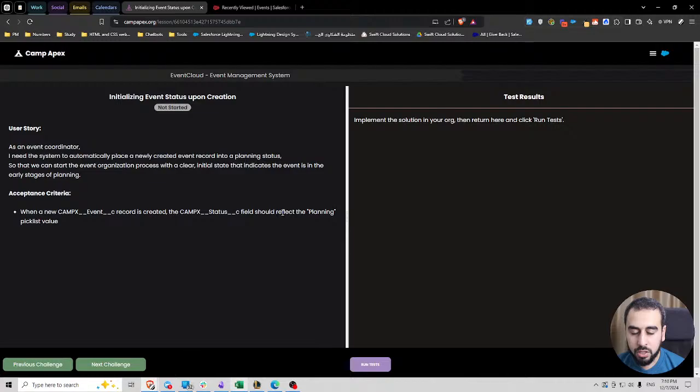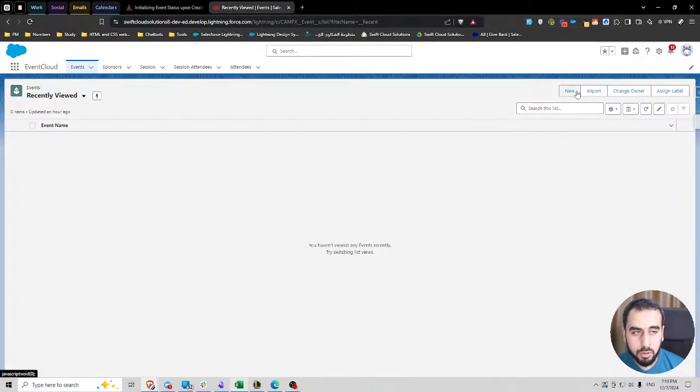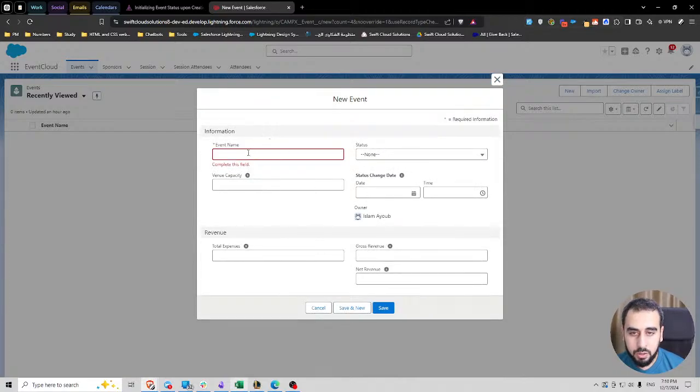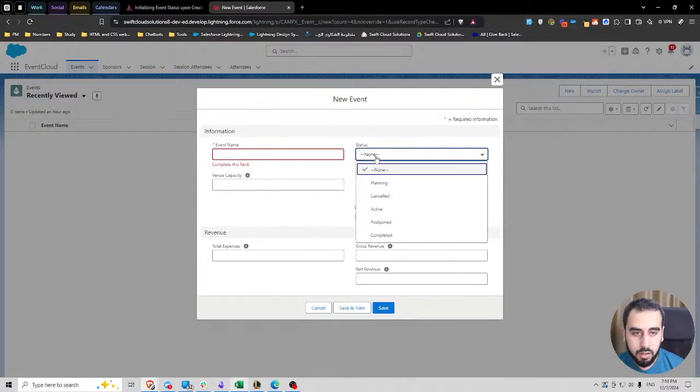Now, let's go ahead and pretend that we create an event manually to see where the status is, what the status values are, before we actually go ahead and build. If I were to create a new event, I'll see that I need to provide an event name, and then there is a status here. The status doesn't have a value by default, so we need to default this to planning using flows, not using field level configuration.